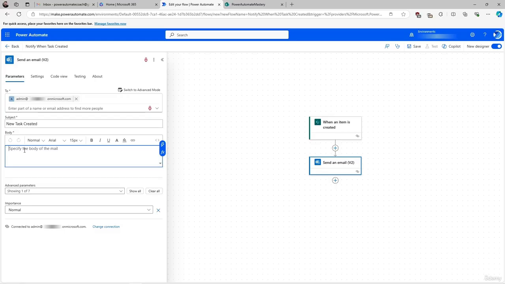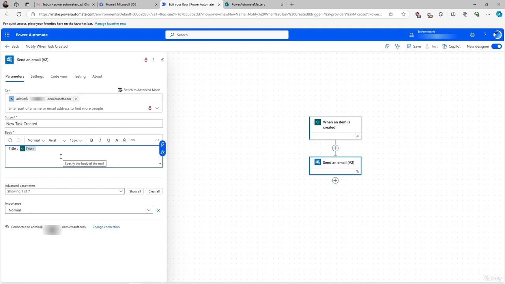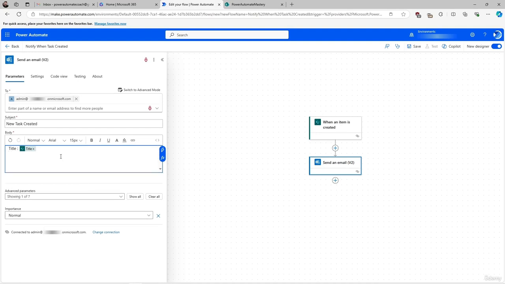Here's where dynamic content comes into play. Don't worry if you see options that look unfamiliar. We'll dive into how to use them in more detail later on. For now, just remember that you can click on the fields that say Title, Assigned to, and Due Date from the Dynamic Content panel to automatically pull in the information related to the new item. For example, you could write something like, "A new task has been created."